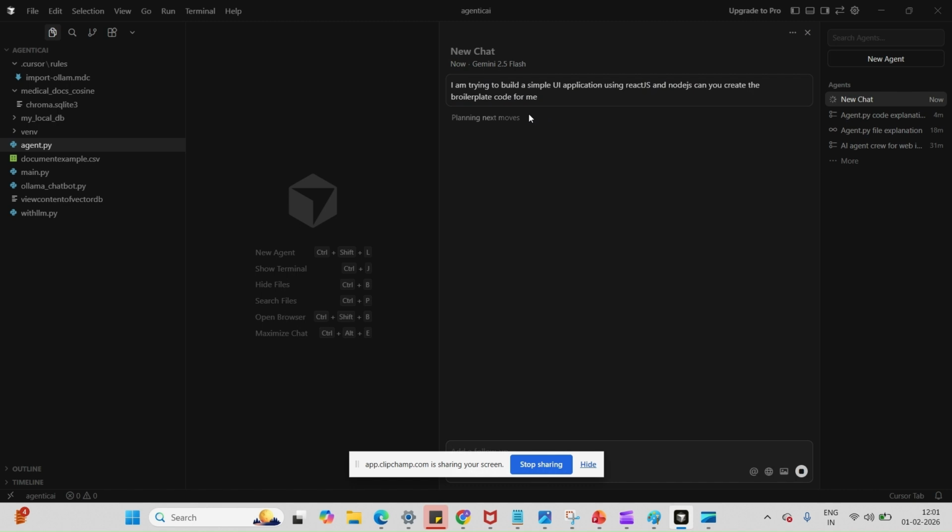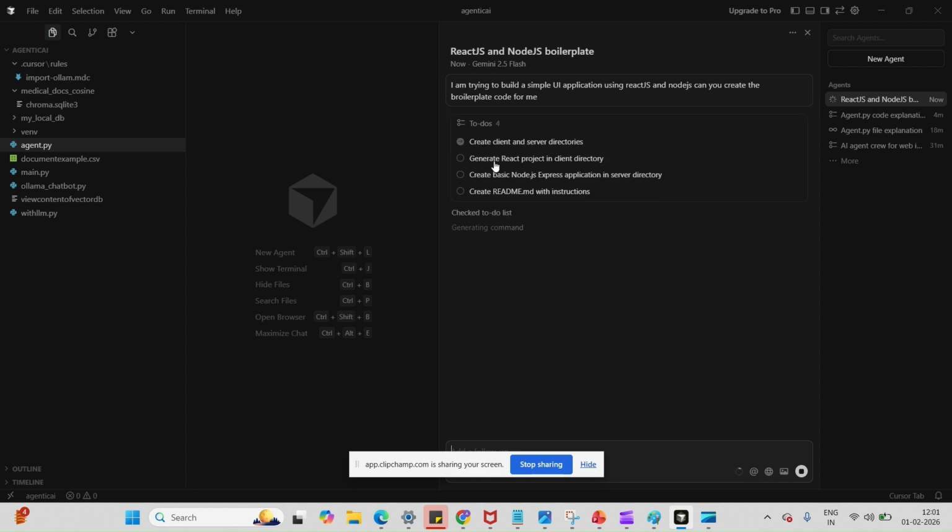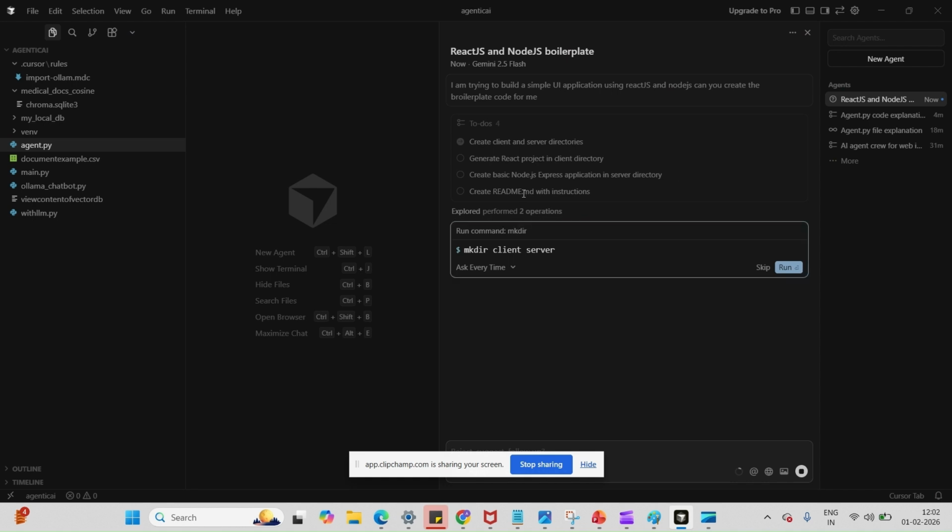As it is saying planning the next move, it actually broke down your requirement into multiple steps, as you can see, right? Create client server directory, generate React project, then create a basic Node.js Express server, and then create a readme file. So like an agent, it broke down everything step by step, and then it is taking your permission, right? If you select ask every time.